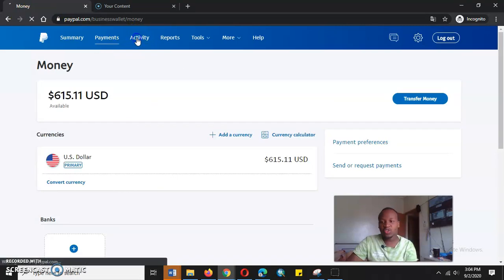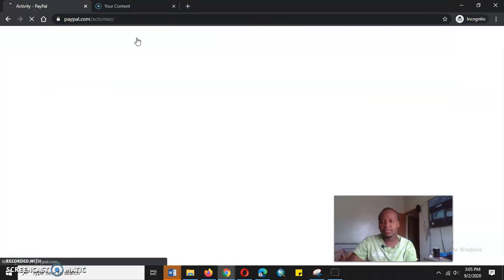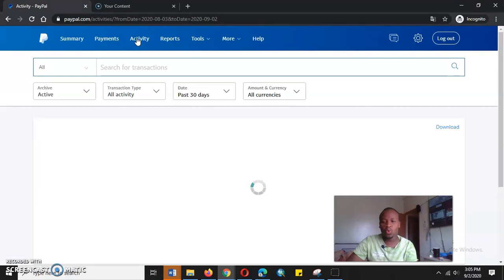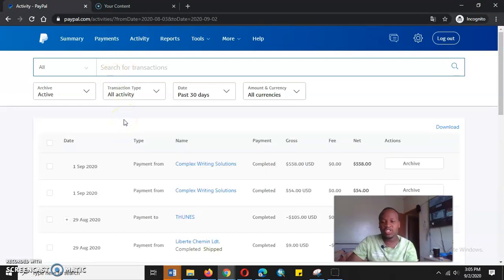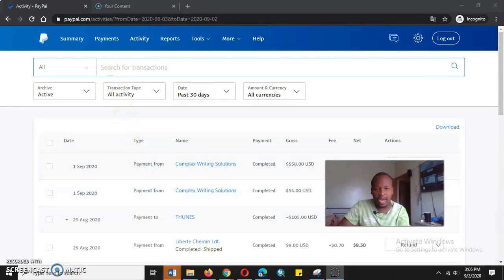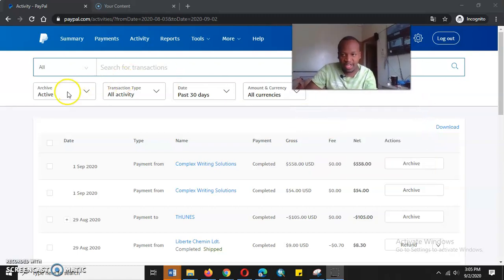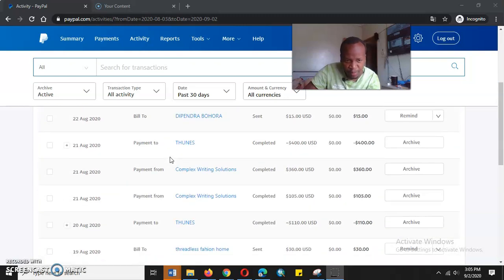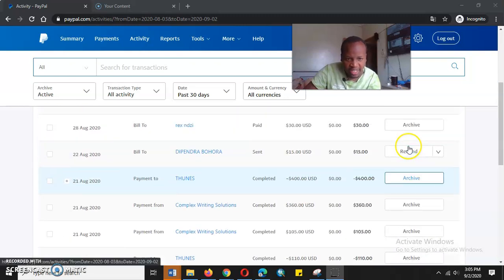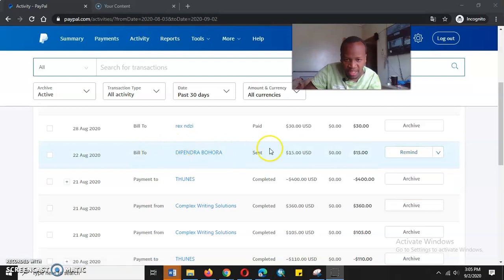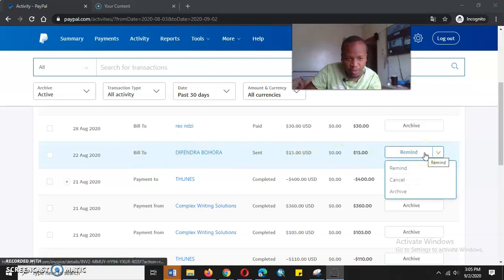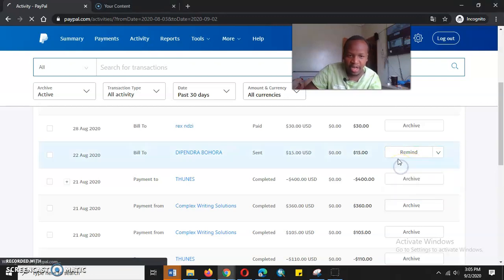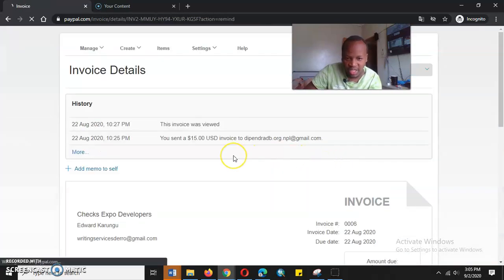The other functionality, you can come to activity. Once you come to activity, at this point you can generate statements. You can see all those people who have been paying you. You can either archive a transaction. For maybe this is an invoice that I have sent to somebody who has not paid me. I can send them a reminder. I remind them to pay for the invoice. This is the invoice that I have sent.